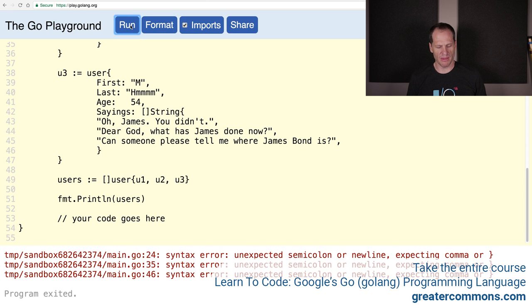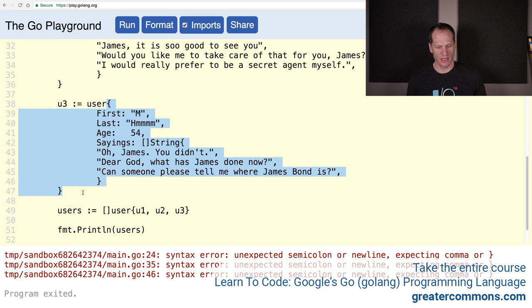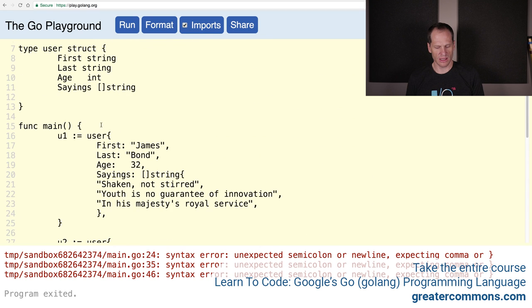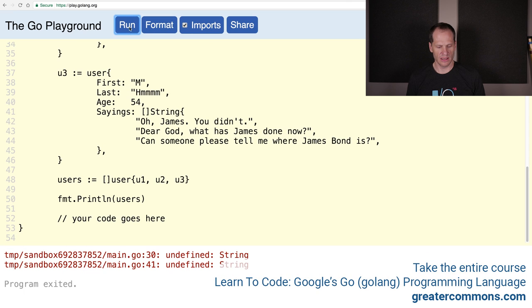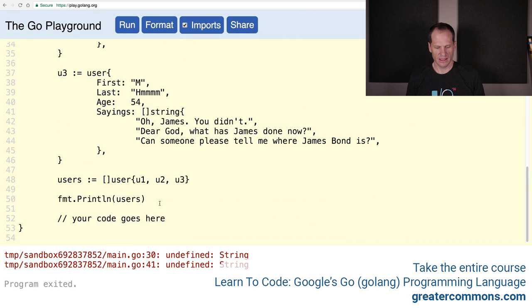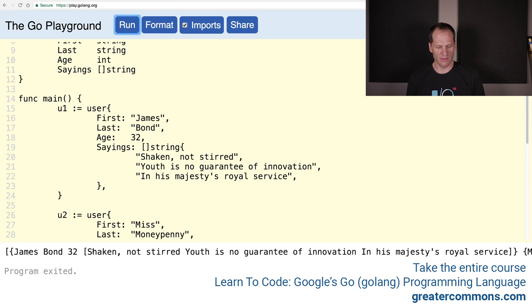Bam, bam, bam, bam, bam. All kinds of errors. Unexpected semicolon or a new line, expecting a comma or curly braces. So we have this opens, and then these open, and we have comma, comma, comma, and that needs a comma. The last element in our struct needs the trailing comma. Format it and run it. An undefined string on 30 and 41. Sayings, slice of string, lowercase. And there we go. So there's all of our stuff.